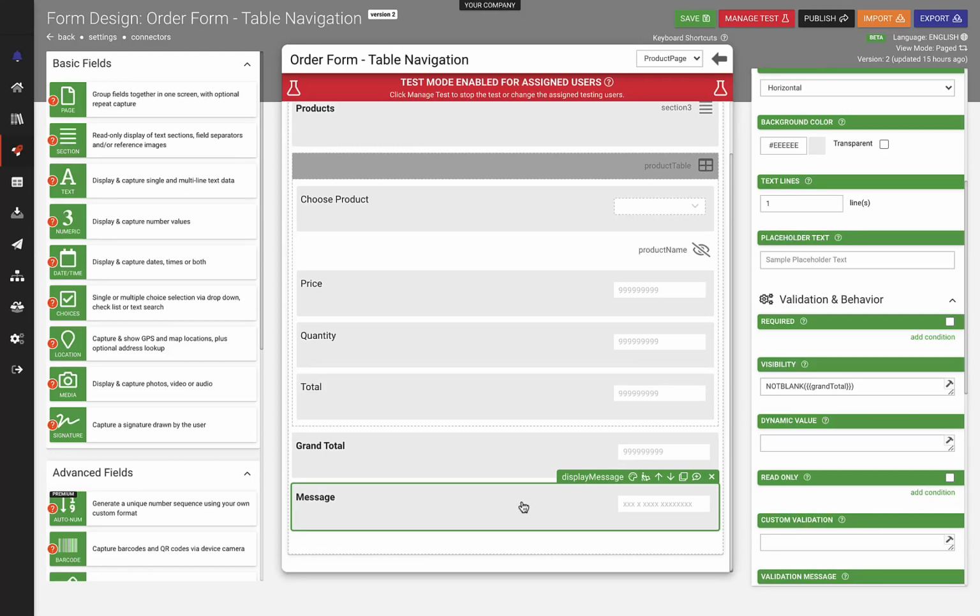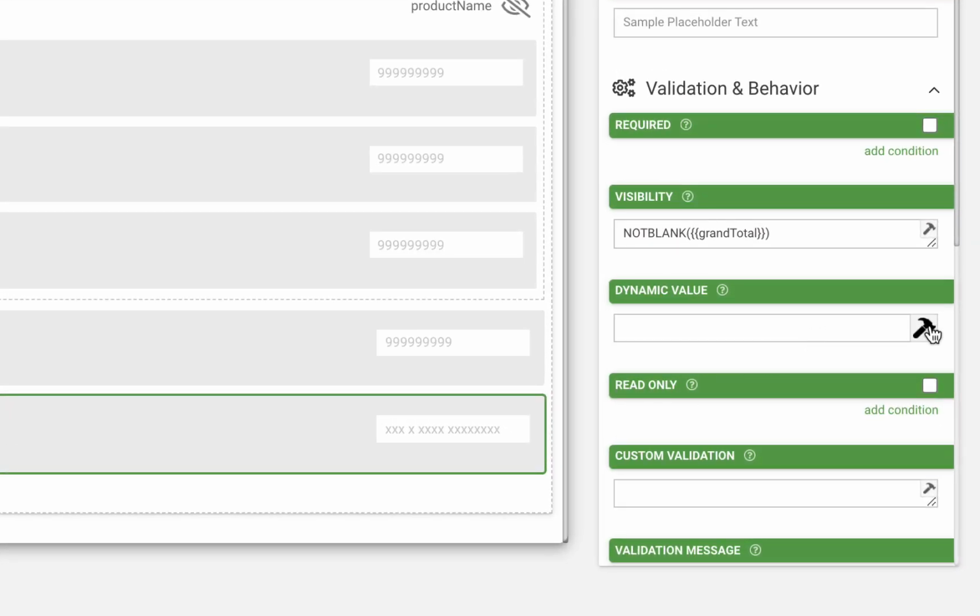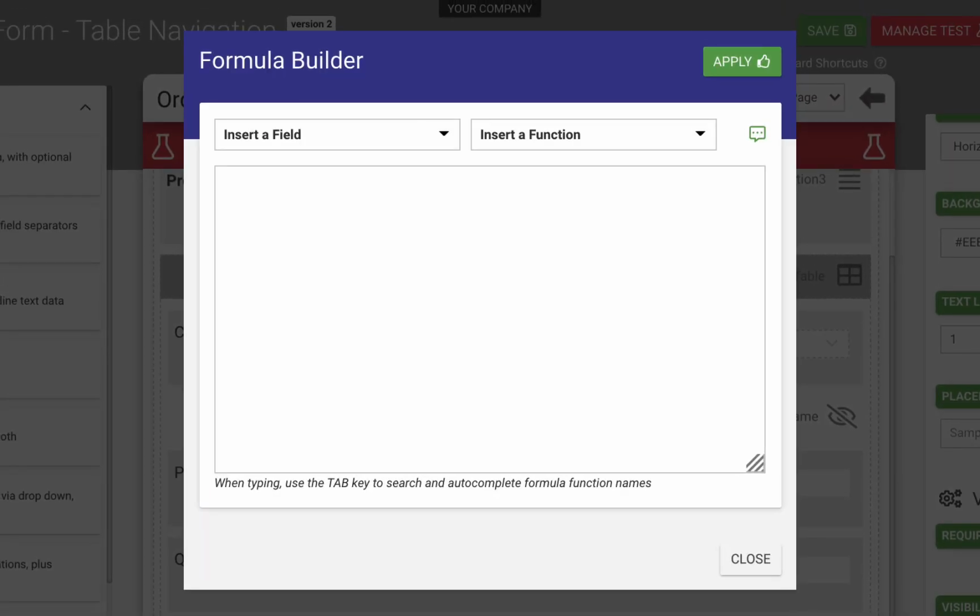The platform includes a powerful tool called the Formula Builder. Look for the hammer in the control properties on fields that support dynamic formulas. Clicking the hammer will display a window with more options.